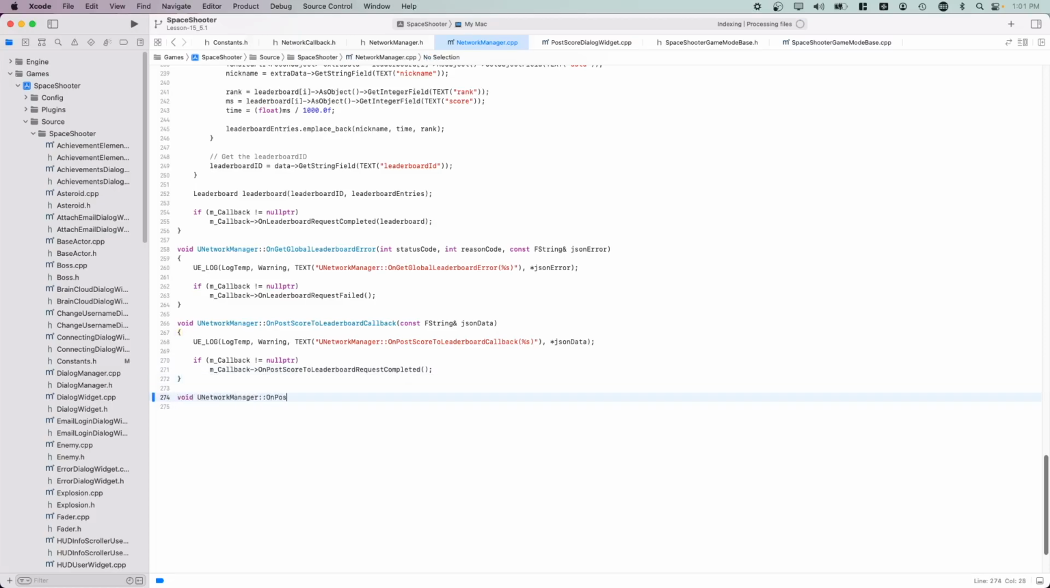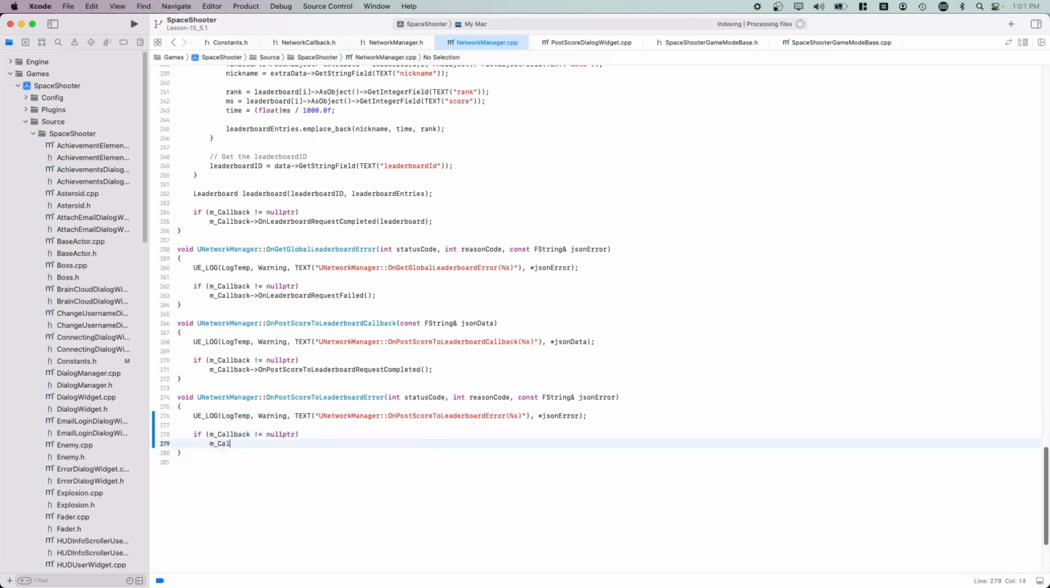Finally, implement the onPostScoreToLeaderboard error method. In the body, log an error message with the error response. And if set, invoke the callback's onPostScoreToLeaderboard request failed method.